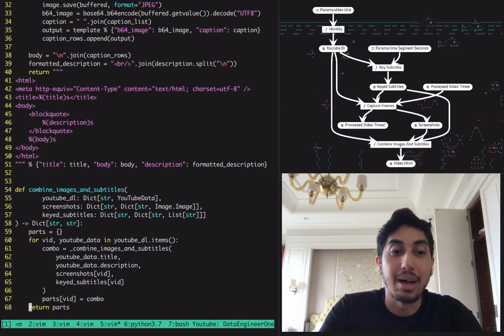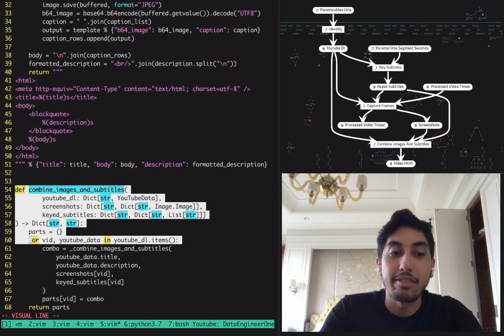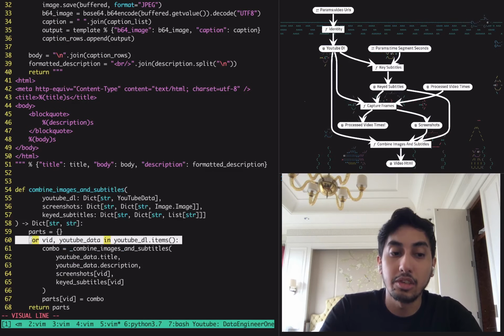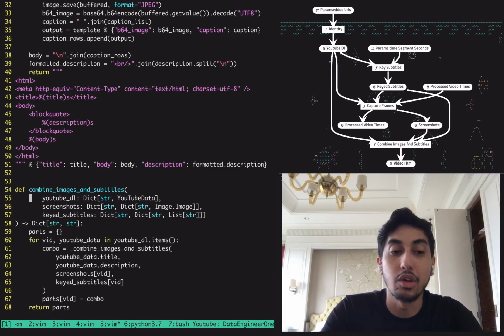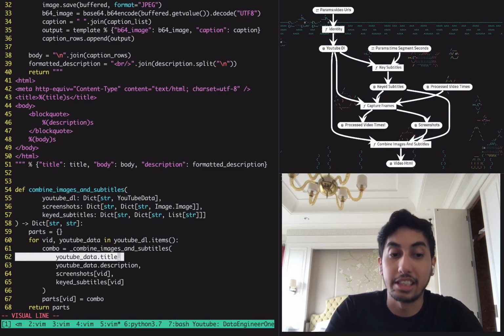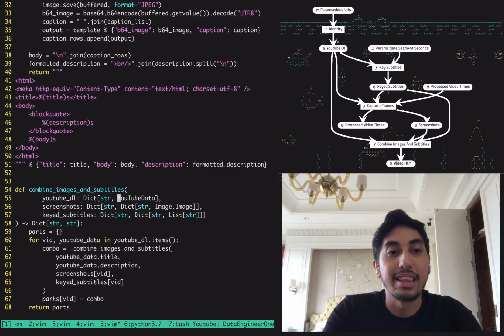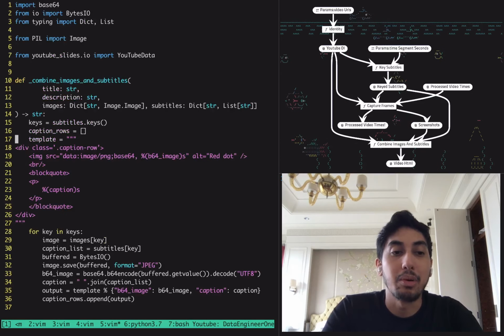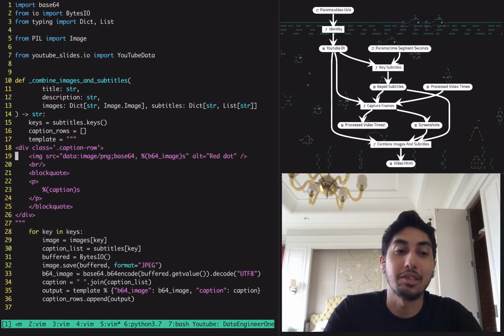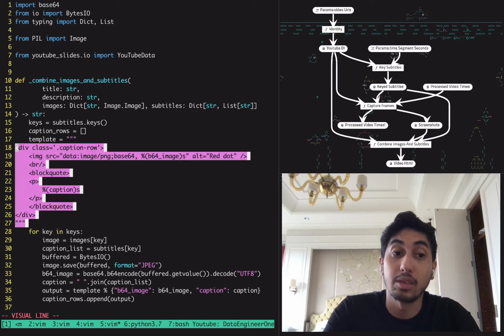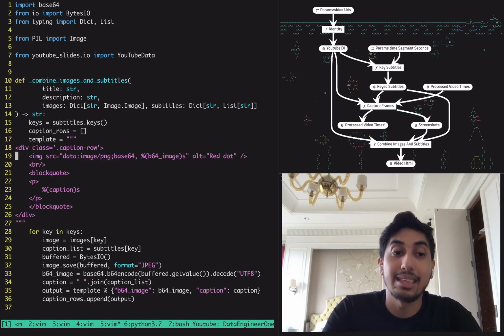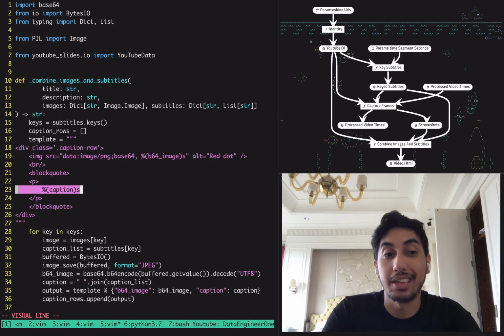And so here's this combine images and subtitles for every single video that comes into this node. We're going to combine all those images and subtitles. So we pass in the title, the description, the screenshots, as well as the subtitles themselves. And then what we do is we push them into this HTML. So we have a template for every single caption row. We take the image as well as the captions that are associated with that image.